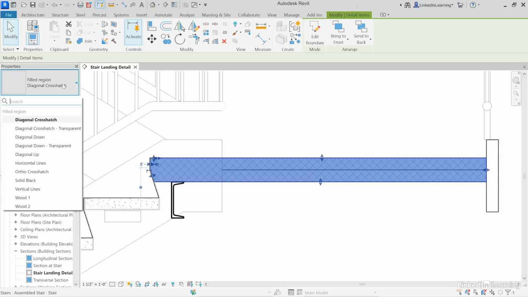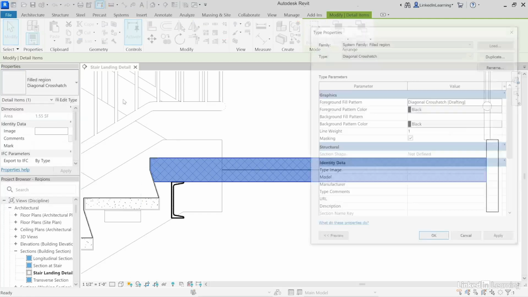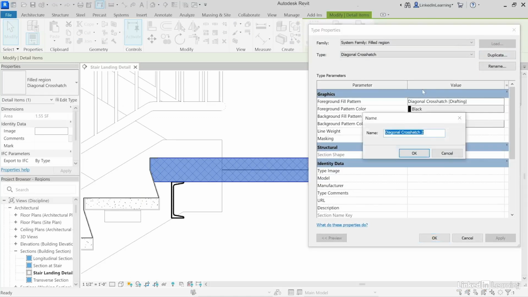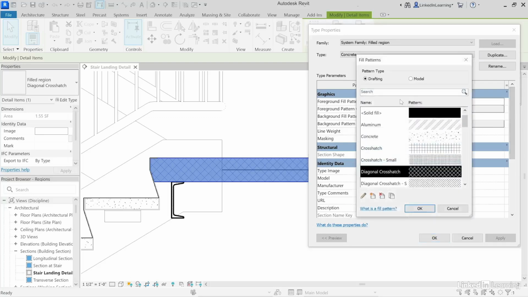However, you'll notice I don't have a concrete one, so let's just make one. So we'll click Edit Type. We will duplicate. I'll call it concrete. We'll click OK, and then just change the fill pattern here to concrete.